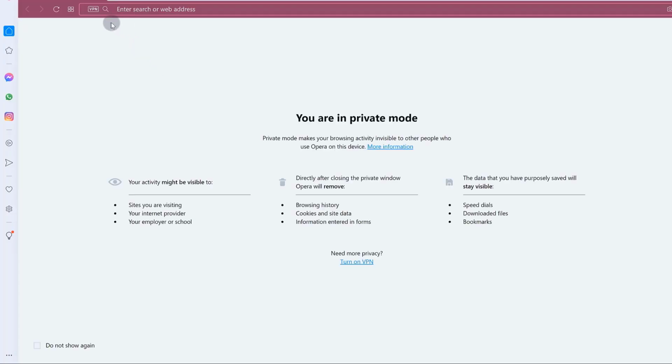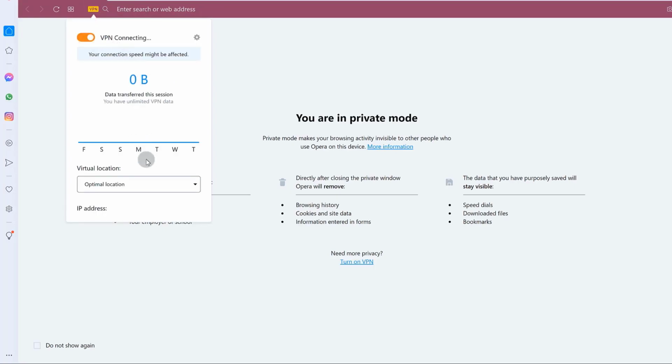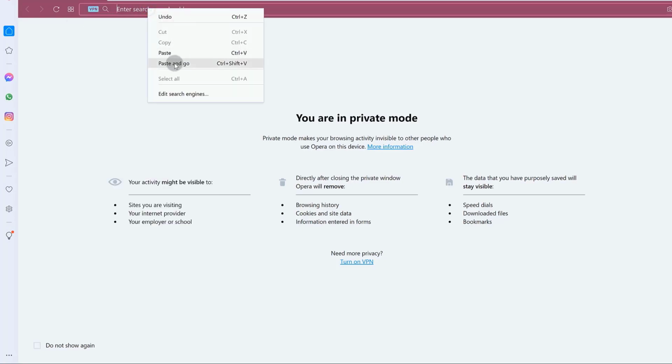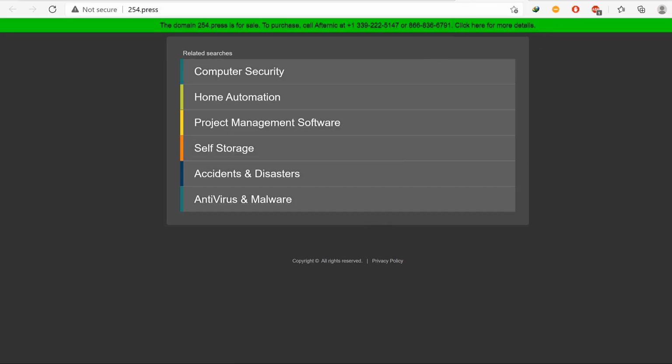Make sure you're using Cloudflare, because Cloudflare is very easy to use, and it makes your work much easier. So you see, as soon as I do that, you can see now my domain is connected, and that's what we needed for this video: how to connect a Shopify domain with a third-party domain.